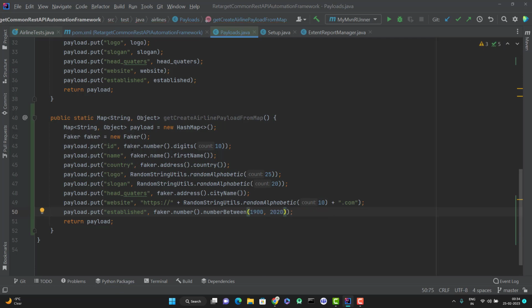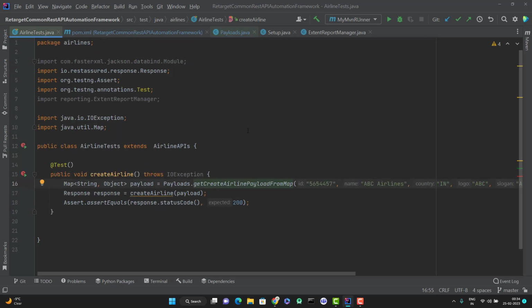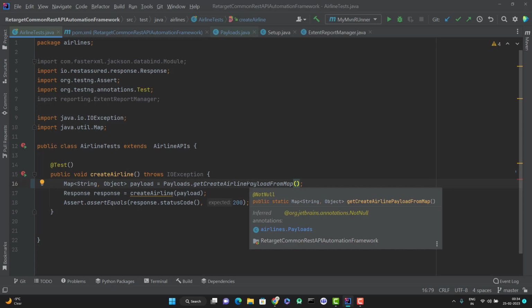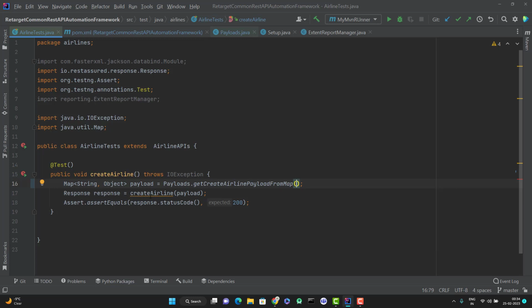So here you can see all the data I am getting from my faker library, which is DataFaker now, and also I am using the RandomStringUtils from the Apache Common library to generate some random alphabet. So let me go to my AirlineTest.java, and instead of using this method where I need to pass these values, which is again a headache for me, I am simply going to call this method without any parameter. This is making life easier, right? No need to worry about what data we need to pass. Just call this method, it will give you a payload, and just that payload needs to be passed to create an airline. So let me run this test case and let's see what happens.